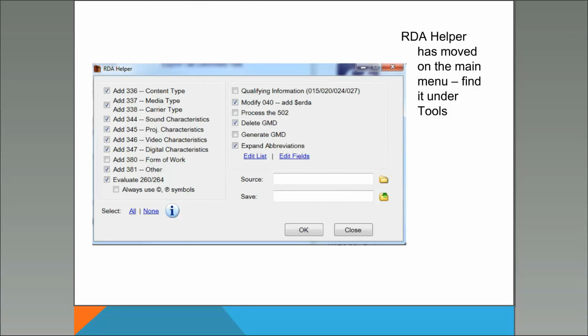You can even generate GMDs should you want to go that way. There are a lot of things that you can do. You also have a list of fields that you can edit, and you can add to this. There's a lot more you can do. So wow, you can do a lot. So you can see where this could be a good little cataloging helper.